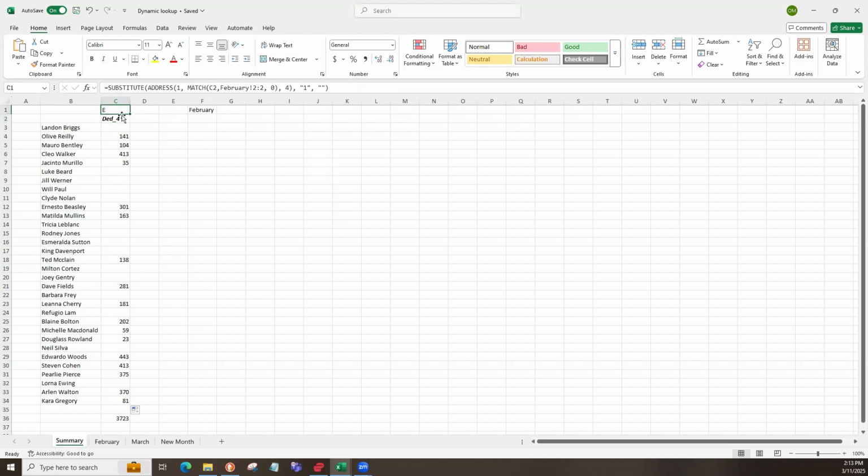Now, this is still looking at February, and we would like this to also be dynamic. This value also should decide the column name for this value based on a sheet name here. So we'll again enter another indirect formula here. So let's copy this.